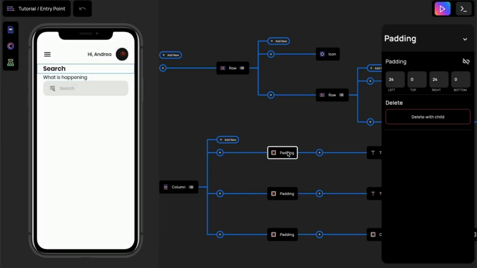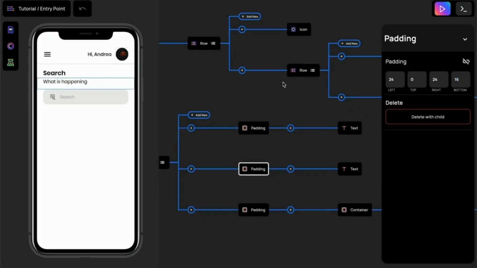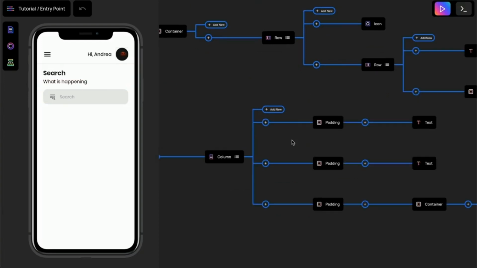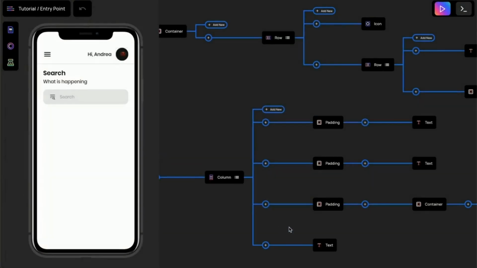Perfect! Let's start by accessing the title and setting the padding top at 16 pixels. Next, let's access the subtitle and padding bottom of 16 pixels. Let's then access the search padding and add a padding bottom of 24 pixels. Perfect! Let's move on. Let's now add a title to then highlight our section.